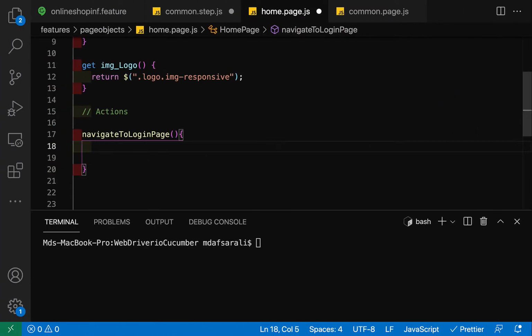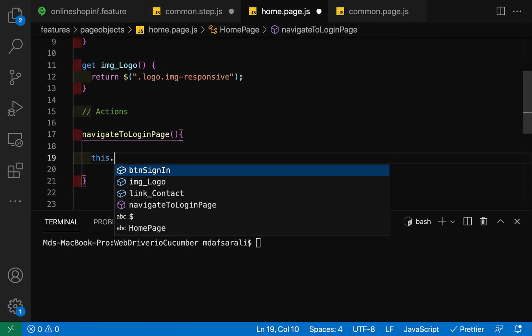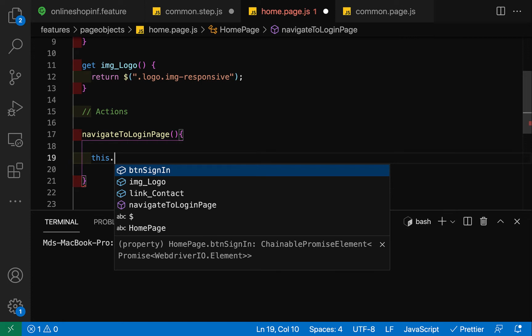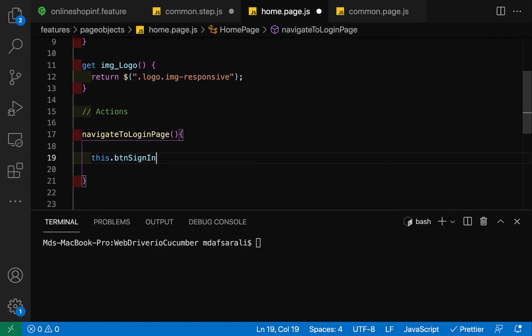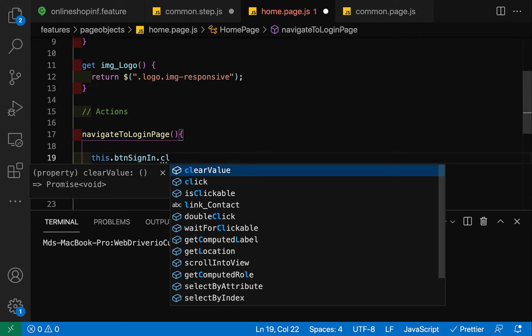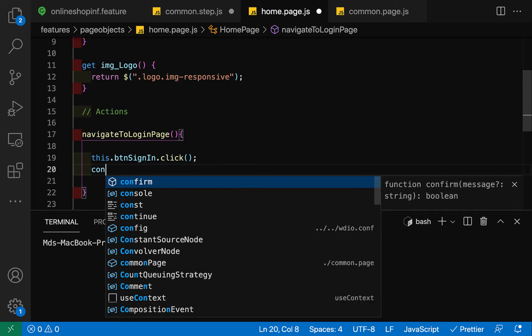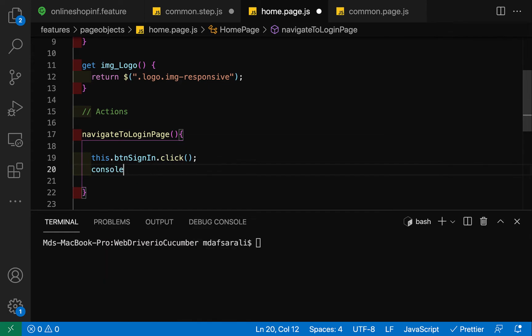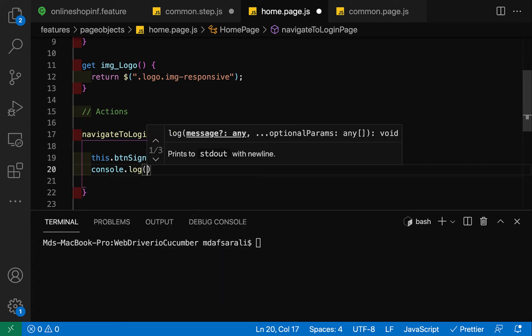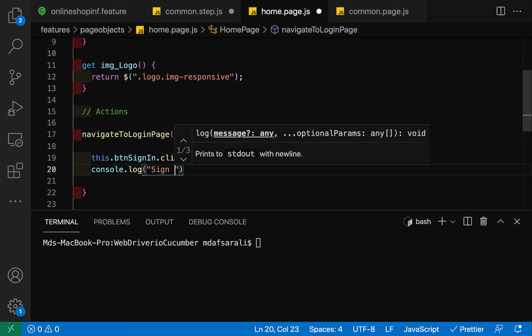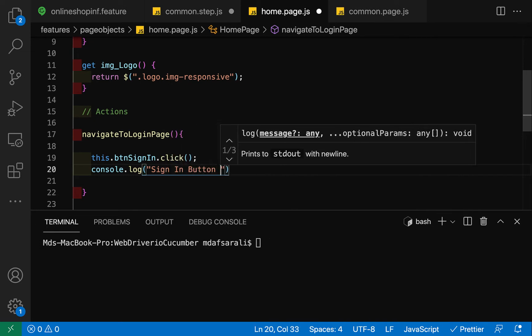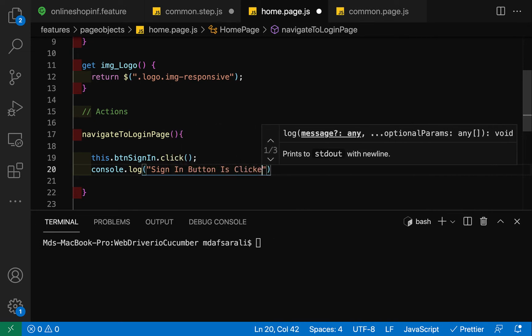So how to do that? You need to use this: button sign in dot click. So the click method is there. You need to write like this, and you can also use the console log to confirm that this sign in button is clicked or something. Sign in button is clicked.